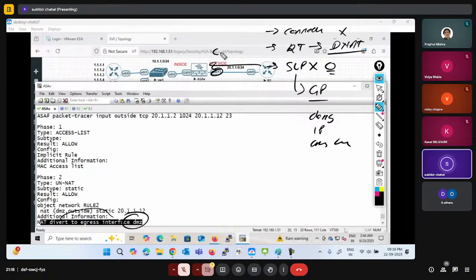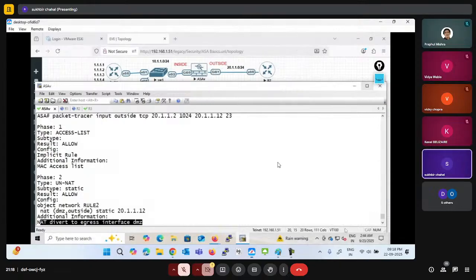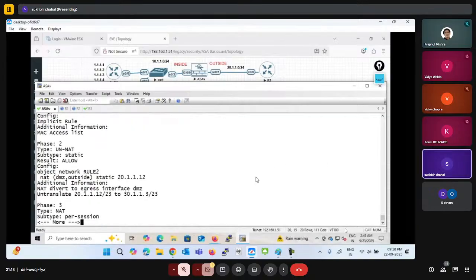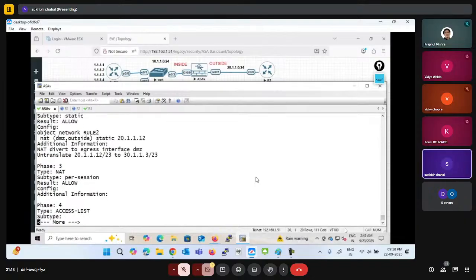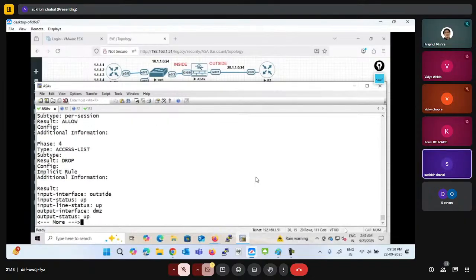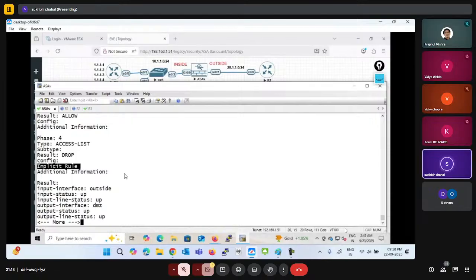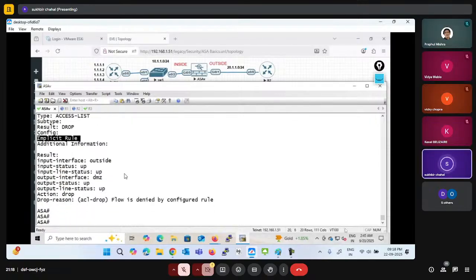Okay. So why deny IP any? Because it's from security level 0 to 50, right? And if you check, they have the same thing. See, the fourth is the access list dropping the traffic. And what is the reason? Implicit deny. Why? Because the global ACL, or you can say the global policy, drops the traffic.